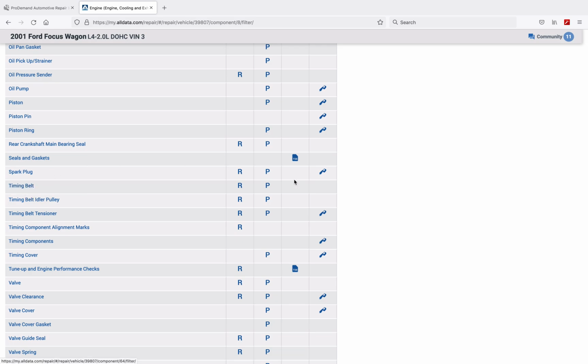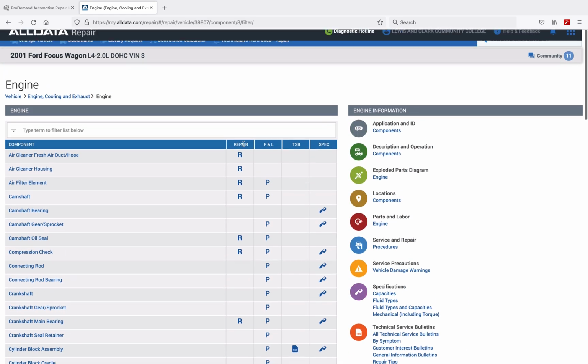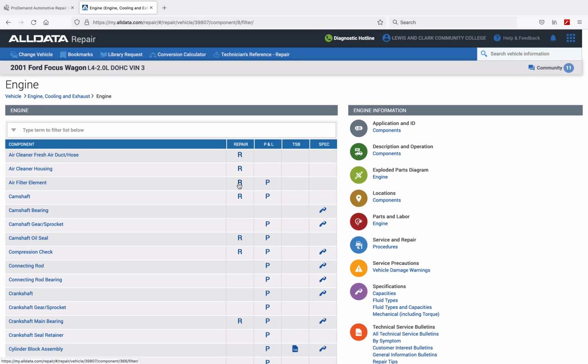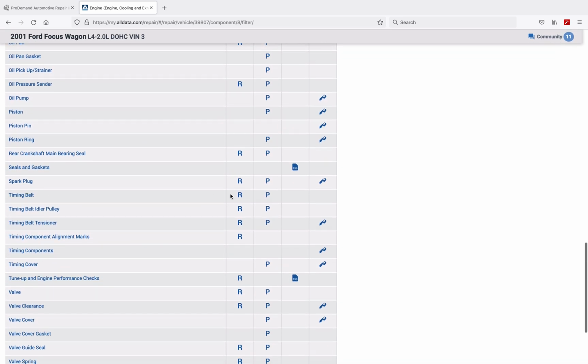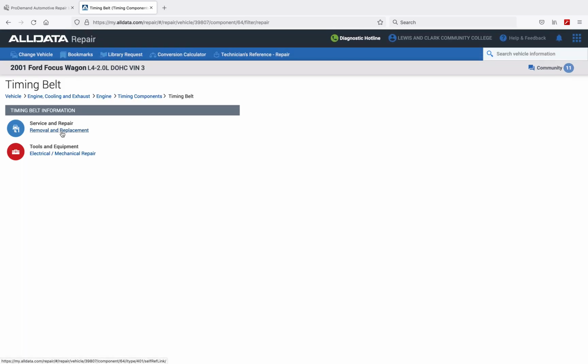I hover over it and it highlights. If I look over here, notice I've got repair procedures. If there's repair procedures for the aftermarket available, they'll give them to you. If there are parts and labor times and part numbers, the aftermarket will give it to you. If there are any TSBs, and TSBs are technical service bulletins, we'll look at those in a moment, and also specifications. So I'm going to go back to timing belt, and notice we've got repair procedure. We don't have measurements for the timing belt. We don't have bulletins for the timing belt, but we do have parts and labor. So in the repair process, I'm going to go to the removal and replacement link once I've selected timing belt info.